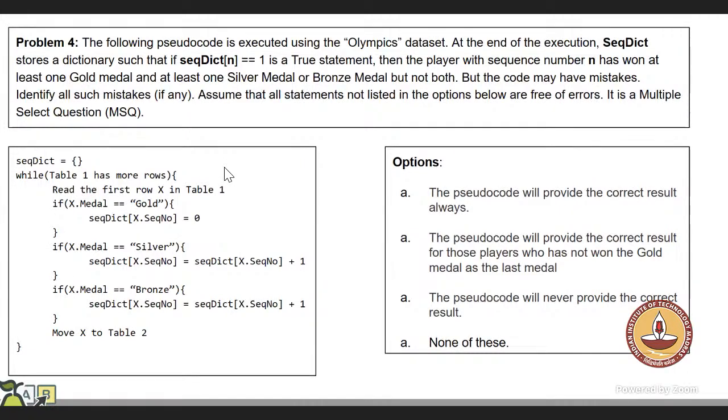But here is the question, ma'am: silver or bronze, but not both. See, the or condition is optional. If he has won both, then the sequence number equal to 2 will happen. No, it will be updated. If he has won silver and bronze both, then your value will be 2. If he has only one thing, then your value will be 1. But the question says, but not both.